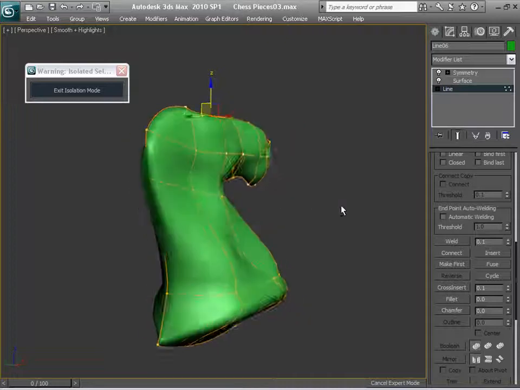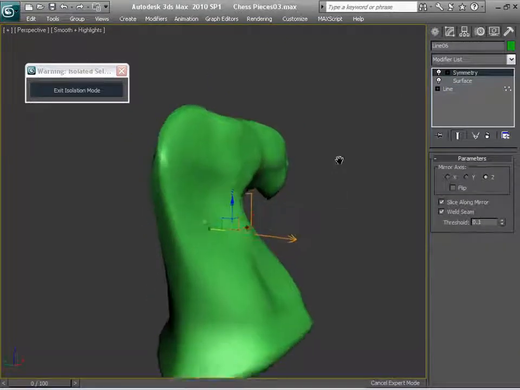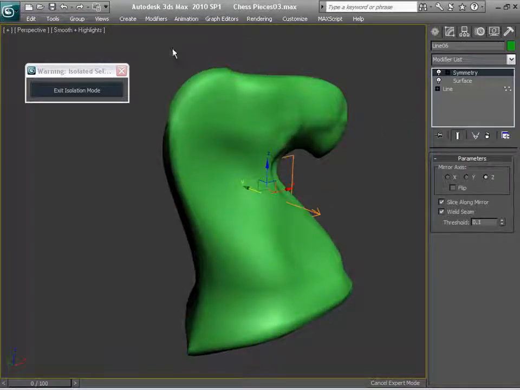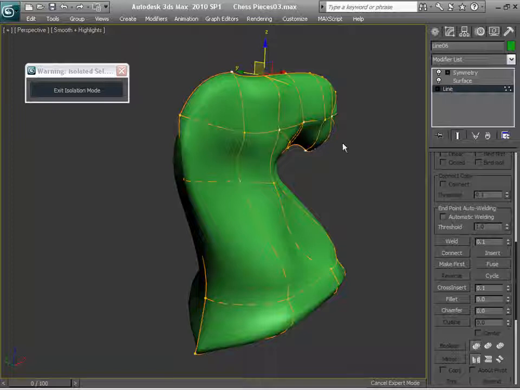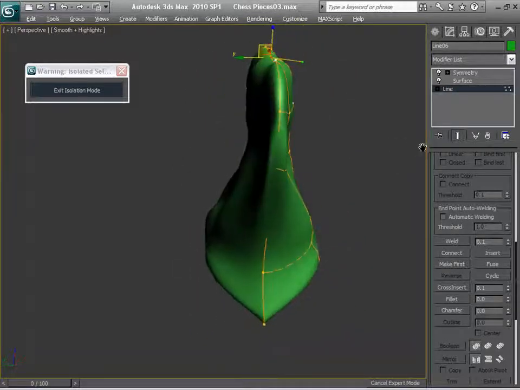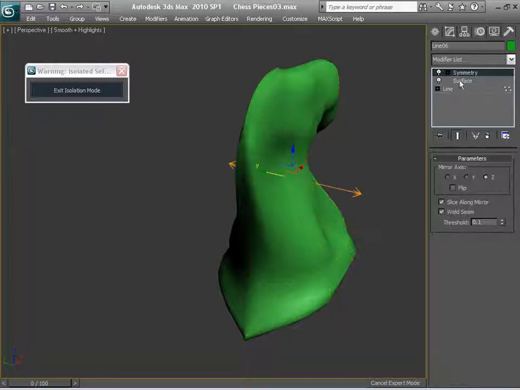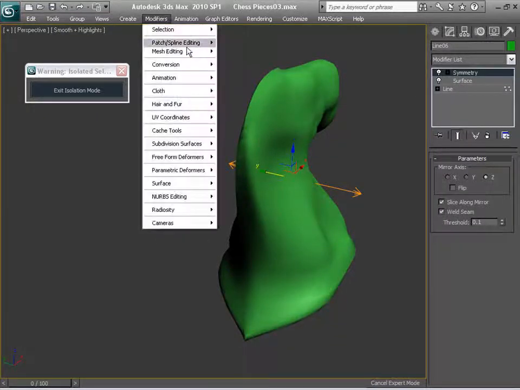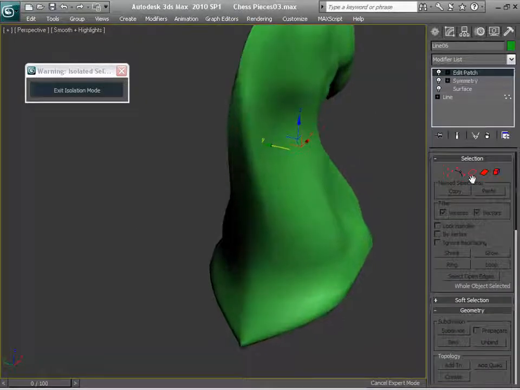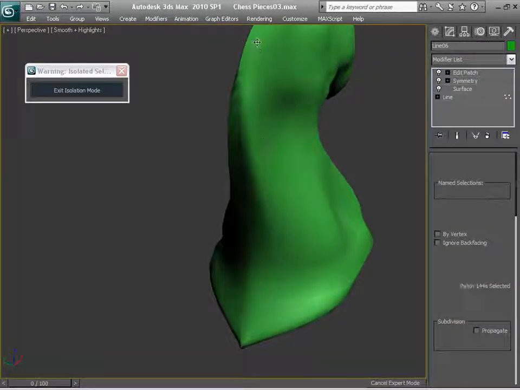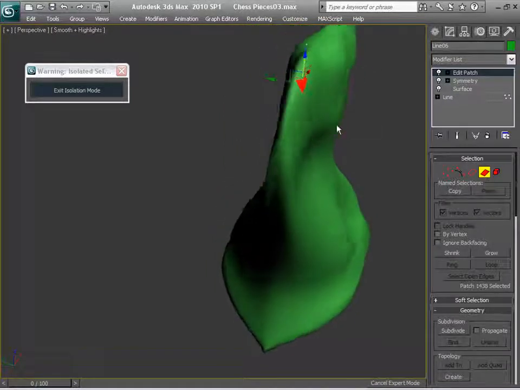And now we're gonna do something different. We're gonna create the hair of the horse. For that, we're gonna add in here a Patch modifier. Edit Patch, we select faces, and this is the thing. We're going to select, let me see something.